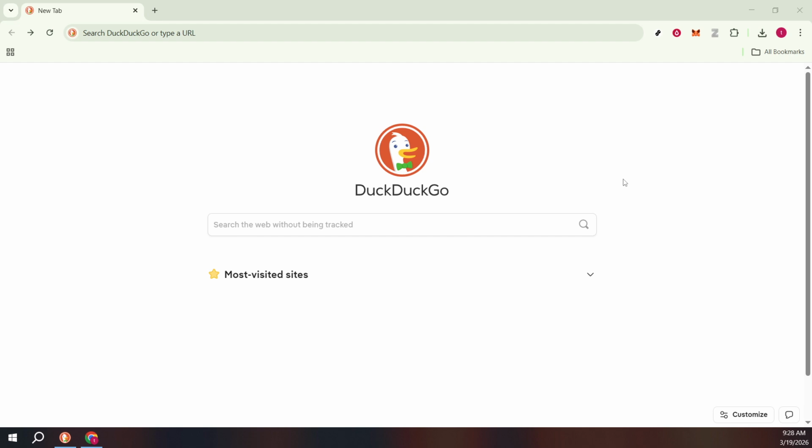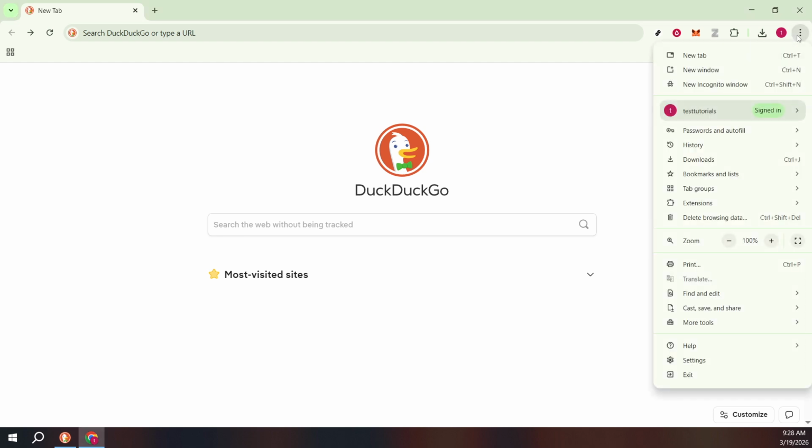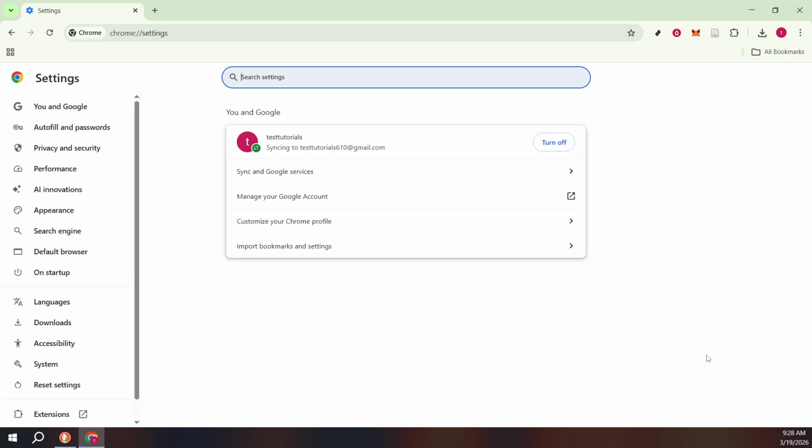Look to the top right corner of Chrome and click the three dots, sometimes called the More menu. This opens the main menu where you can adjust your browser settings. From that menu, choose Settings. Once Settings opens, find and select Search Engine in the left sidebar.